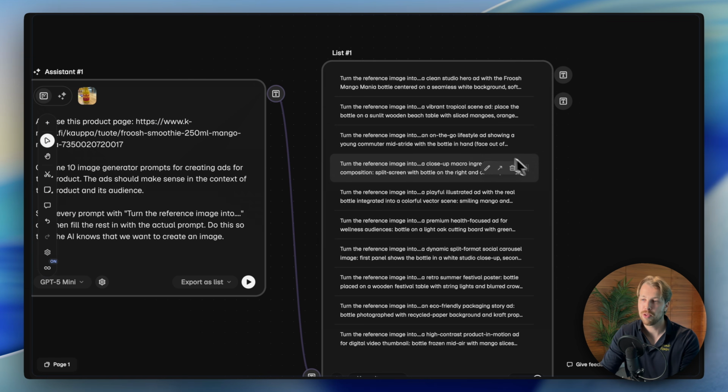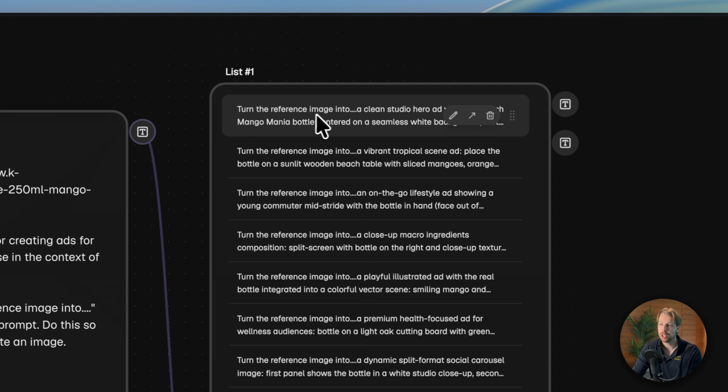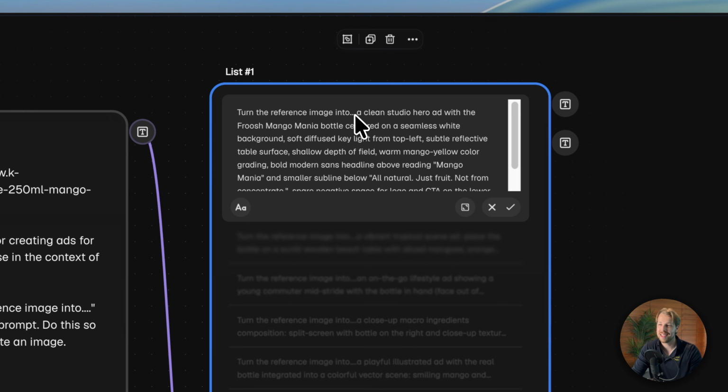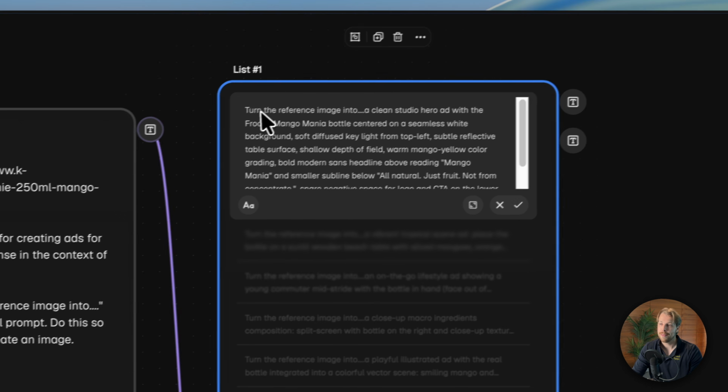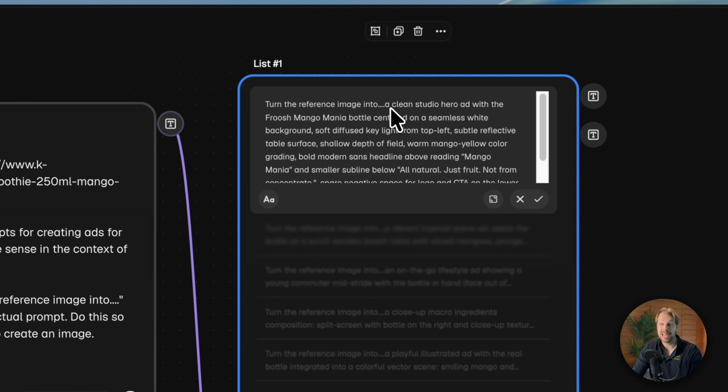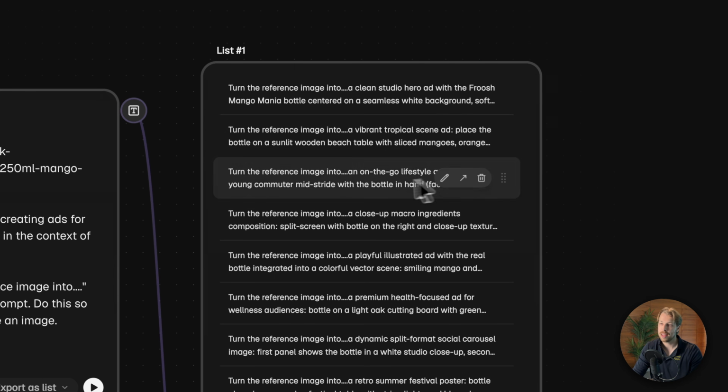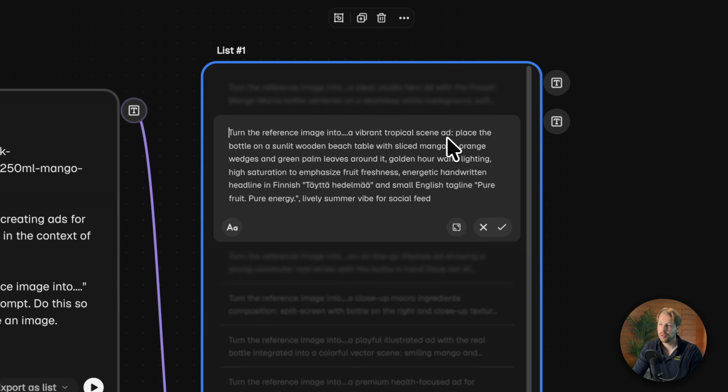And as you can see, every prompt starts with the same "turn the reference image into", and actually it is adding the 3 dots, which is not something we wanted, but that doesn't really matter here because the AI will still understand exactly what is going on. So as you can see, for example, turn the reference image into a clean Studio Hero ad with a Frush Mango Mania bottle centered on a seamless white background, soft diffused key light from top left, subtle reflective table surface, and whatnot. And as you can see, if we choose another one, this one looks entirely different.